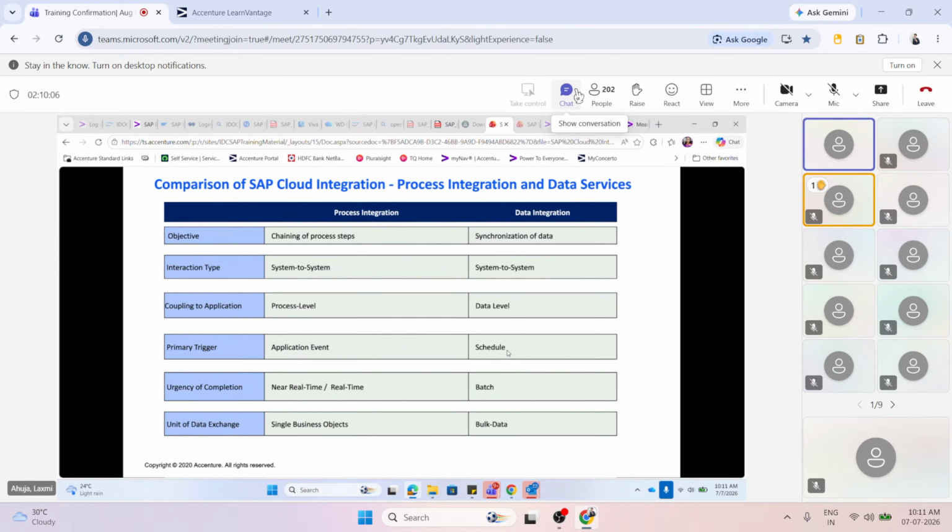Okay, so I will be setting the schedule so that every 1 hour the data should be synchronized, or every 1 minute the data should be synchronized. Depending upon what kind of business we are dealing with, and what kind of data we are dealing with, we decide the schedule.